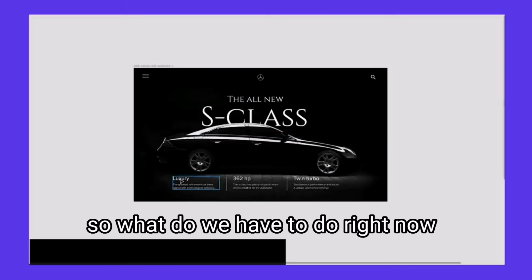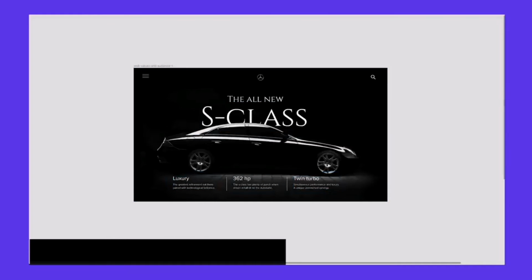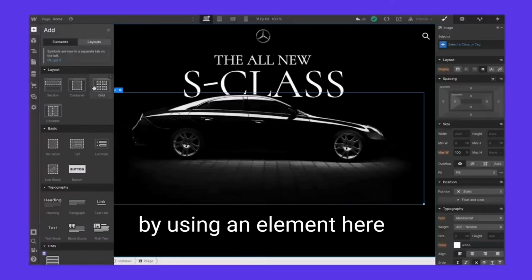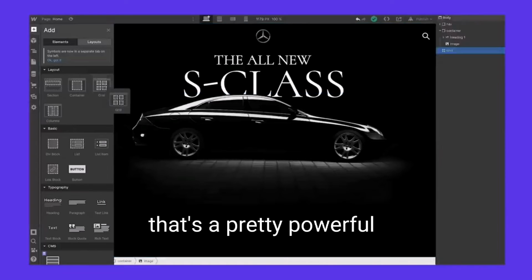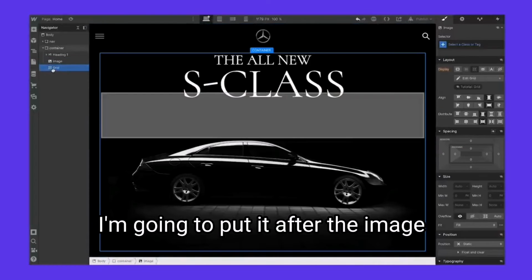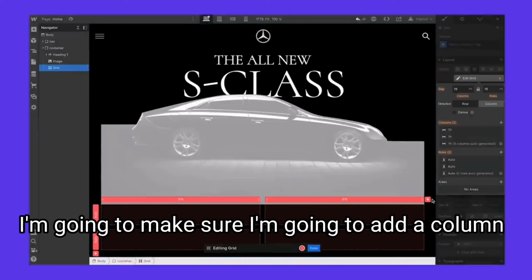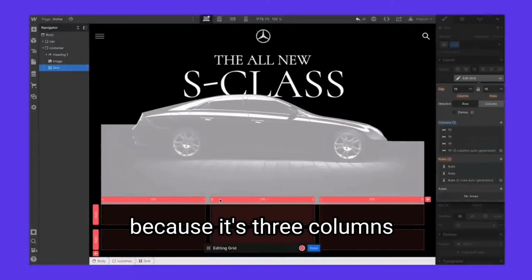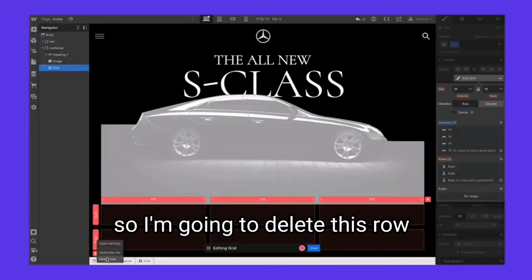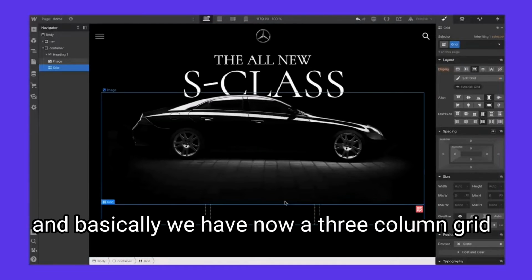So what do we have to do right now? We have to create this 3-column grid here. I'll do that by using an element here that's called the grid. That's a pretty powerful element. I'm going to put it after the image, and I'm going to edit it. I'm going to add a column because it's 3 columns. I don't need a second row, so I'm going to delete this row. And basically we have now a 3-column grid.